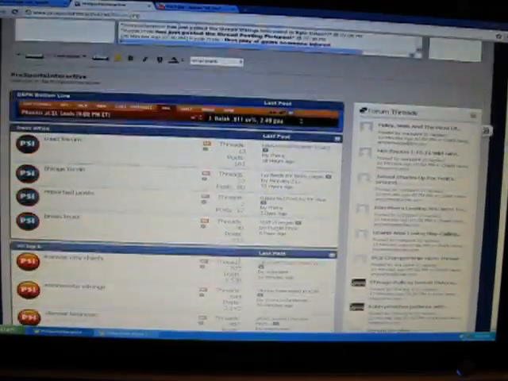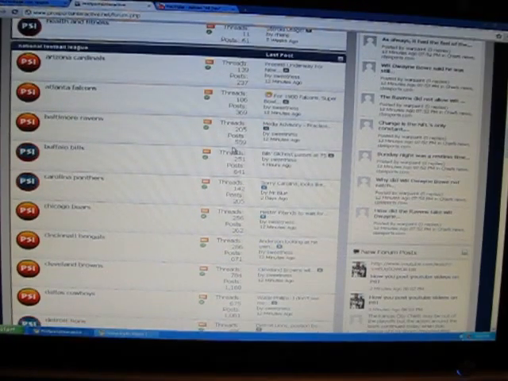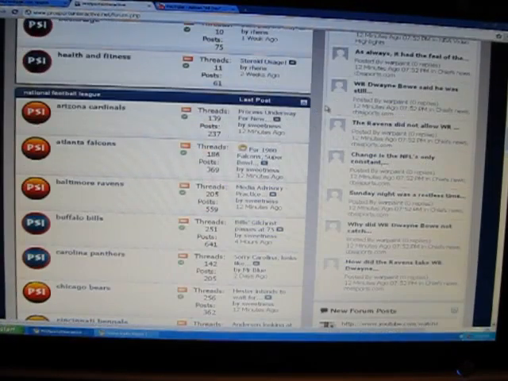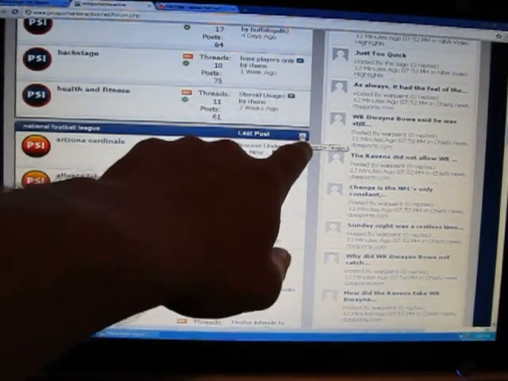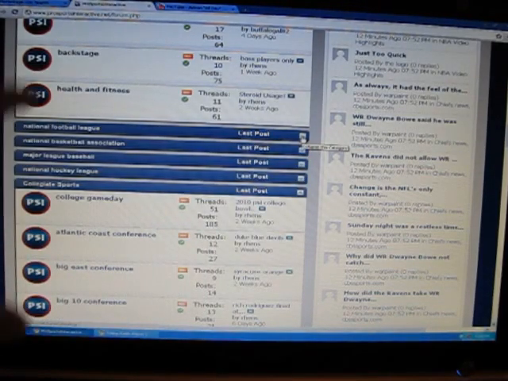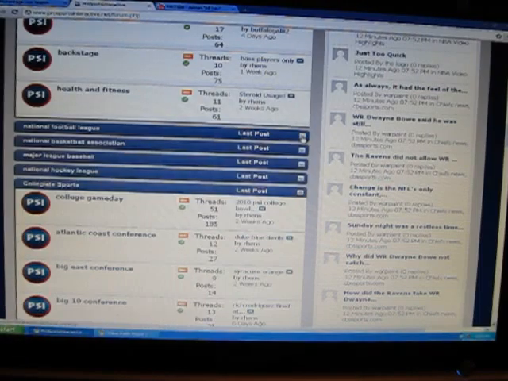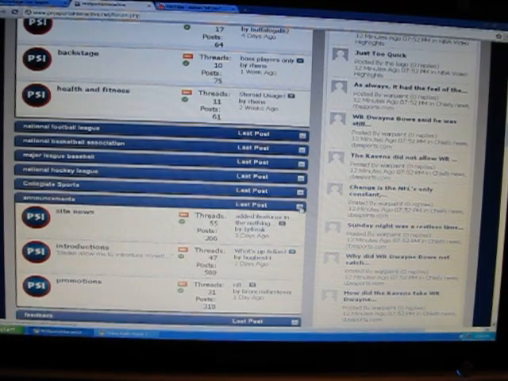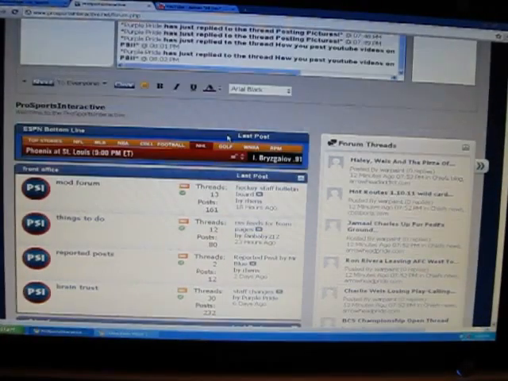Alright, now here's something else. You ever get tired of zooming up and down through all the different forums and you know that you have no interest in hockey? Well, right here, you can switch that. Right here in the upper right corner of each one, National Football League, last post, and this arrow. Click the arrow, boom, it minimizes it. Click it again, it'll bring it all down. So then you can click all the ones that you don't want to see, and it really shortens it up for you, and you don't have to go through nearly as many.